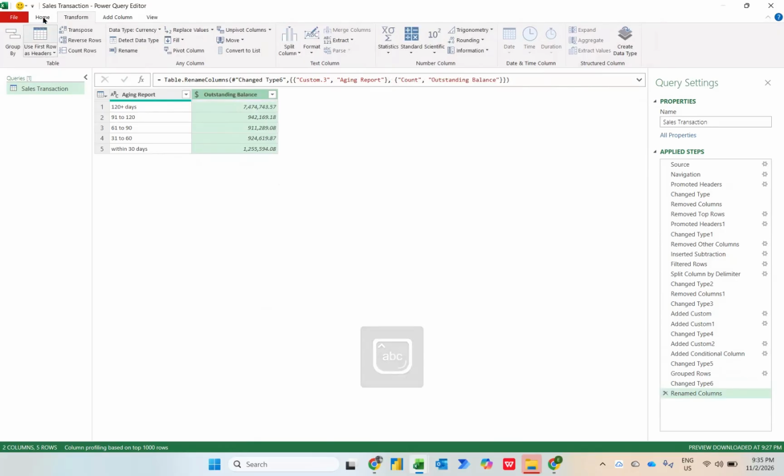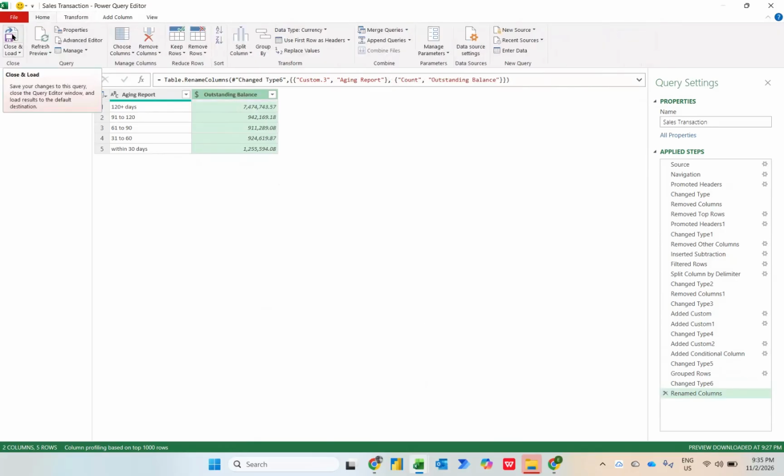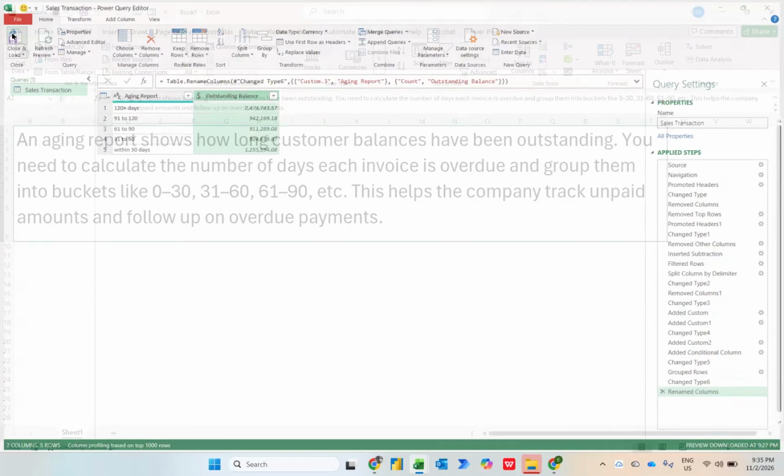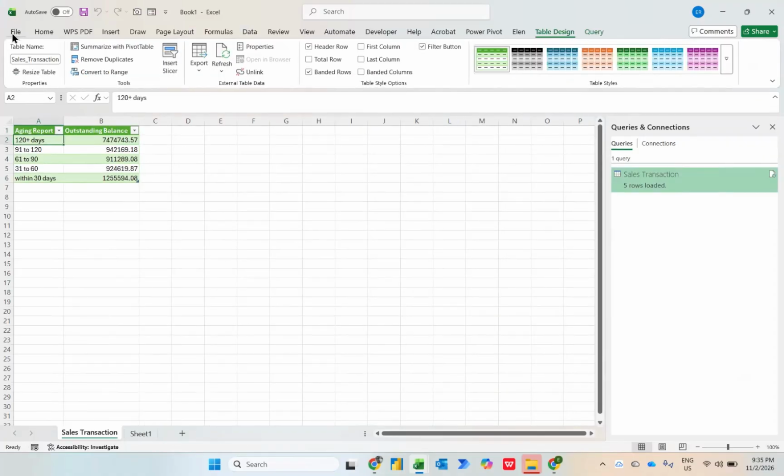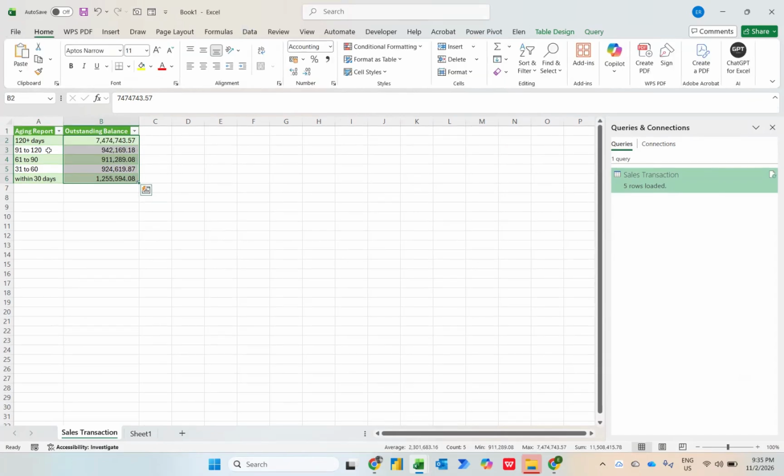Okay, and then I'll just go to home and close and load. So once I close and load, what happens is it will load as a table. And now you can see this is the aging report from the given data. So what we can see over here is that for 120 plus days we have about 7 million outstanding, and then we have about 0.9 million from 2 months, 3 months, and 4 months. But within 30 days we have like 1 million.